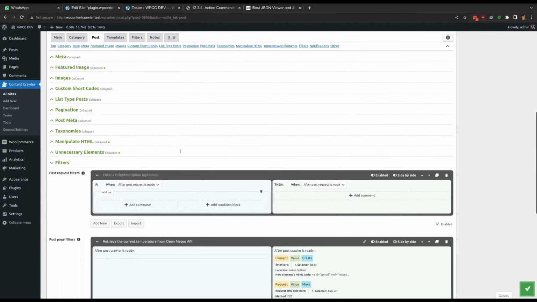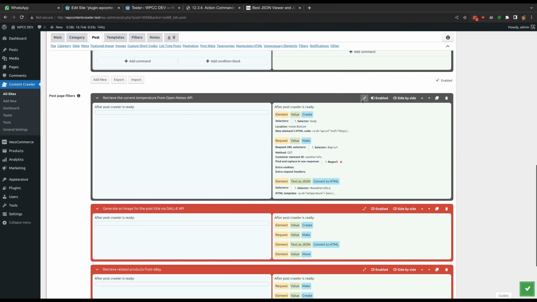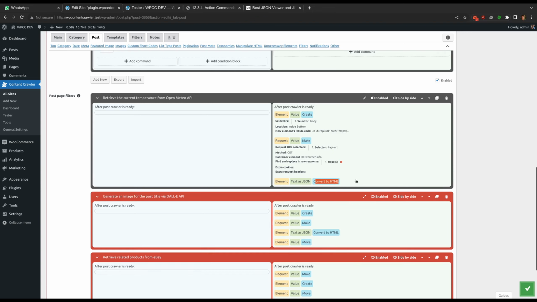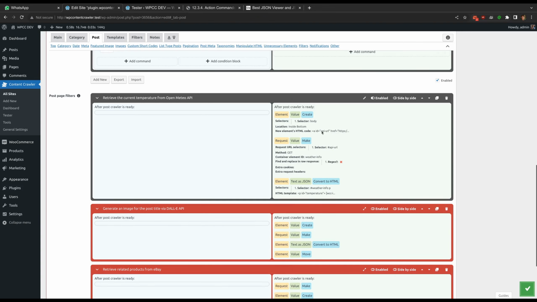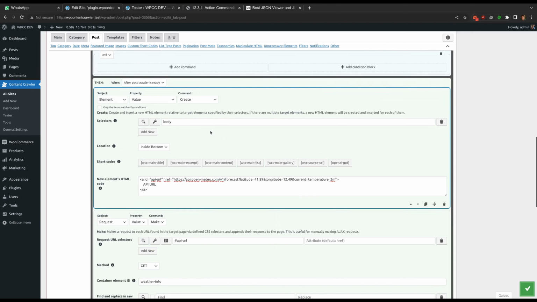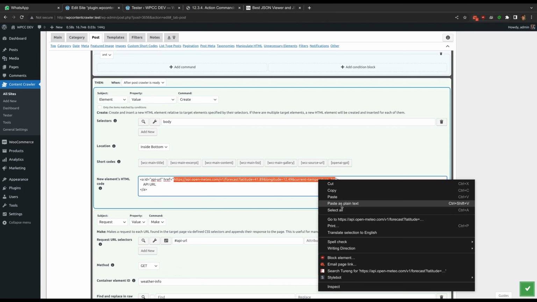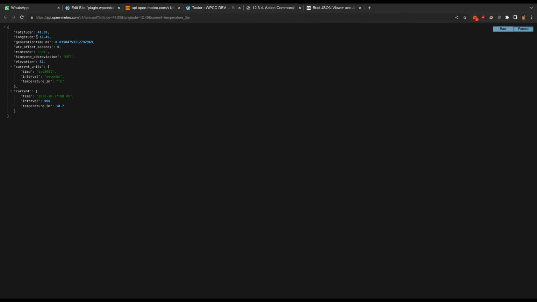Okay, let's see how the temperature is retrieved from the API. We first create an anchor element whose href attribute contains the API URL. Then we use the make command of the request subject to select the created anchor element and use its href attribute as the request URL. Then we convert the response, which is in JSON format, to HTML. Let me show you the command definitions. This is the anchor element for the API URL. As you can see, the response is in JSON.